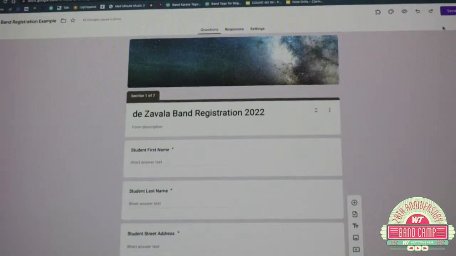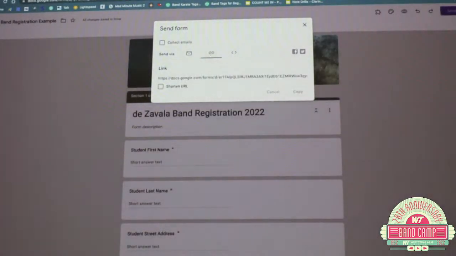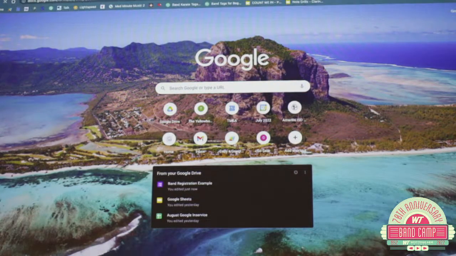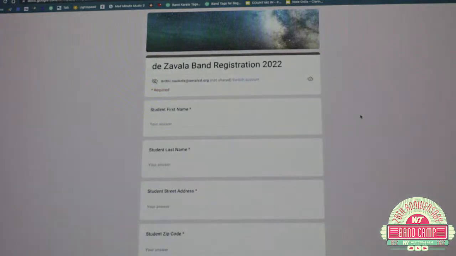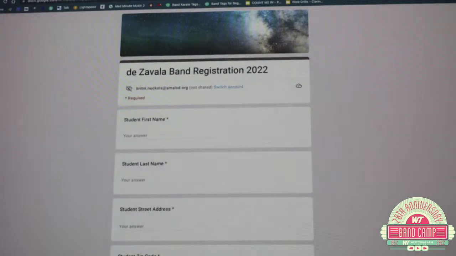So QR codes really quick. If we wanted to send this form, if we went to the link button, I can get this really long link that nobody's ever going to type in. So I can copy it, and I'm going to come paste it in another tab. And there's my form, but how am I going to get it to parents?